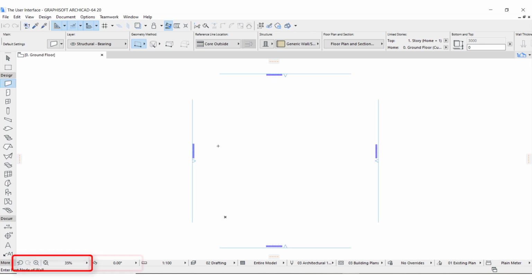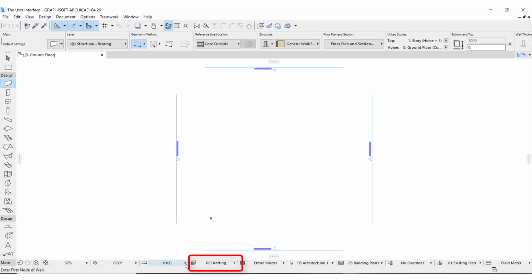Zoom. Orientation. Layer combination. Changing this setting applies a new layer combination to the view. Scale. Changing this setting applies a new scale to the currently active window. Partial structure display. Changing this setting applies a new partial structure setting to the currently active window. Pen set. Changing this setting applies a new pen set to the model.